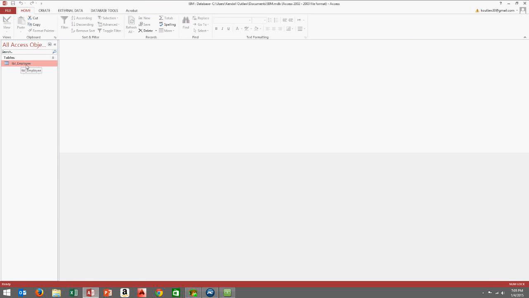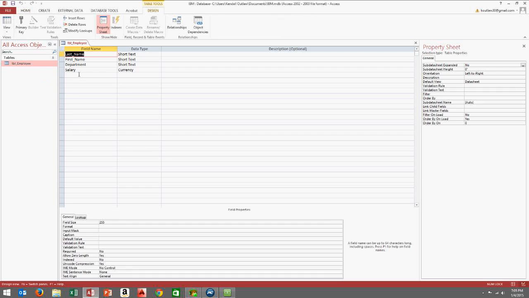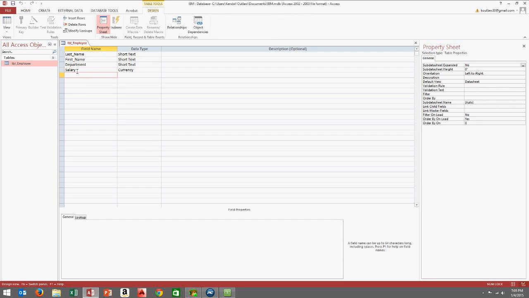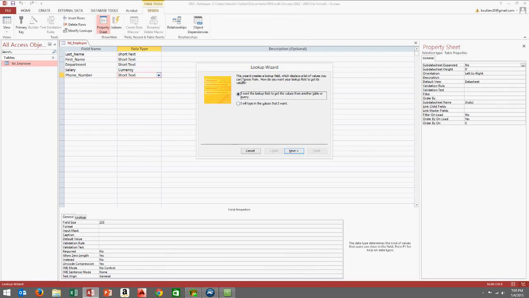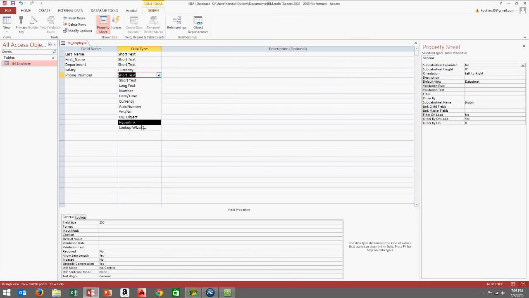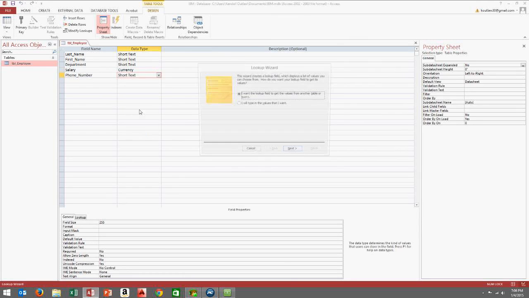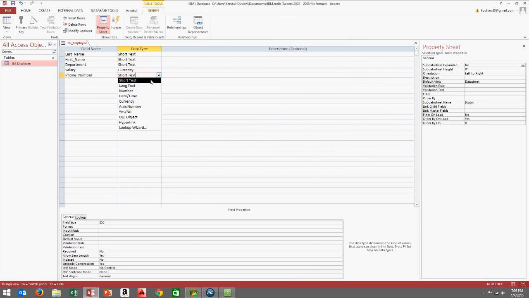Okay, so let's just put some, actually, let me add another field in here. Let's just put phone number. Okay, I'm going to go to the lookup wizard, and it says this wizard creates a lookup field which displays a list of values you can choose from. How do you want your lookup field to get the values? Actually, I want to hit cancel here. What am I trying to do here? No. Let me put this back on short text.